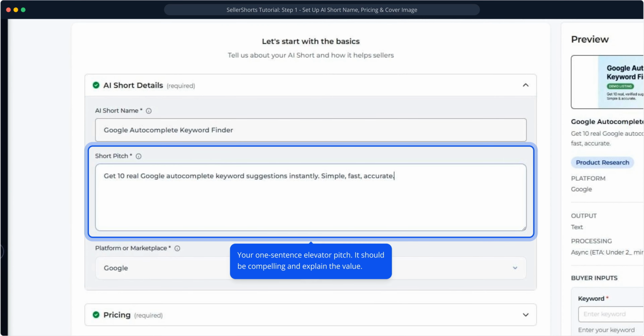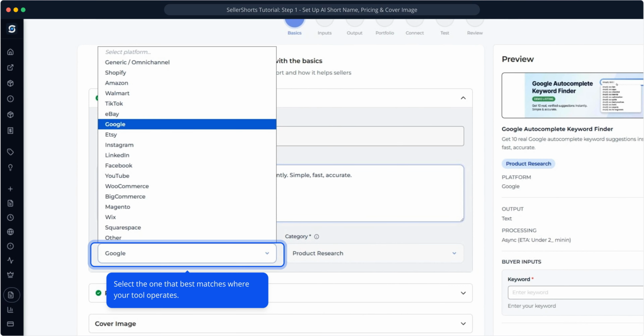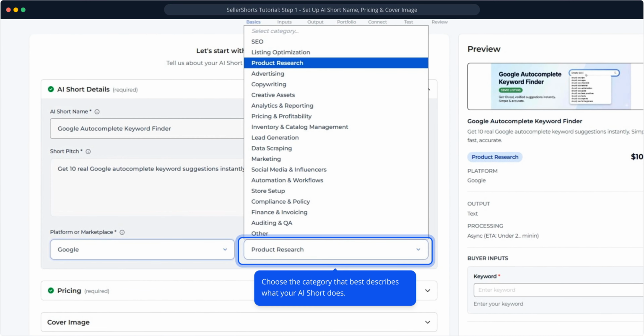Next is short pitch, your one-sentence elevator pitch. It should be compelling and explain the value. For example, get 10 real Google Autocomplete keyword suggestions instantly. Simple, fast, accurate. Select platform or marketplace. Select the one that best matches where your tool operates. Pick a category to help buyers find your AI short. Choose the category that best describes what your AI short does.